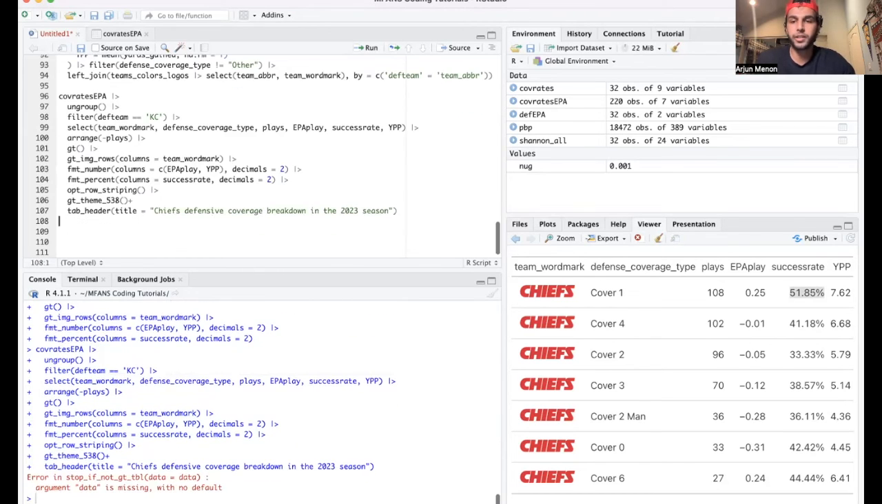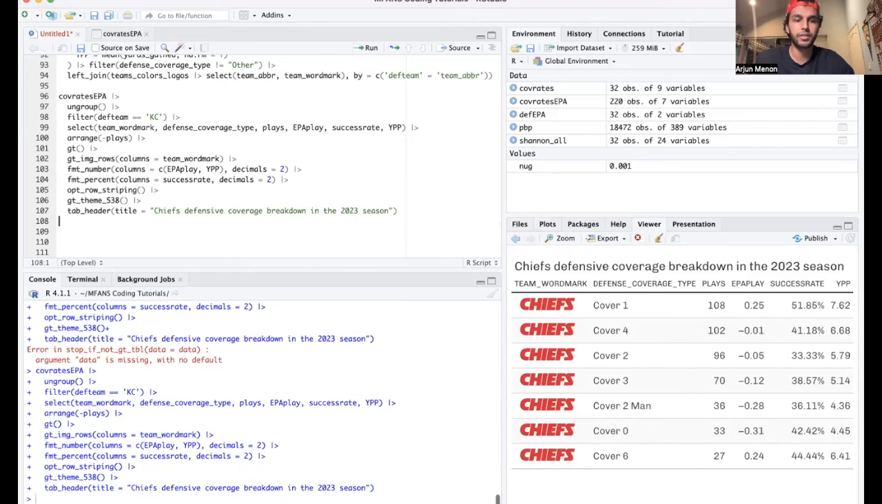And that's it. And let's see what this looks like. Oh, that should be in a pipe. There we go. So now we have a table, right? We have the defensive coverage type for each team. Now this looks clean, but this could be cleaner, right?